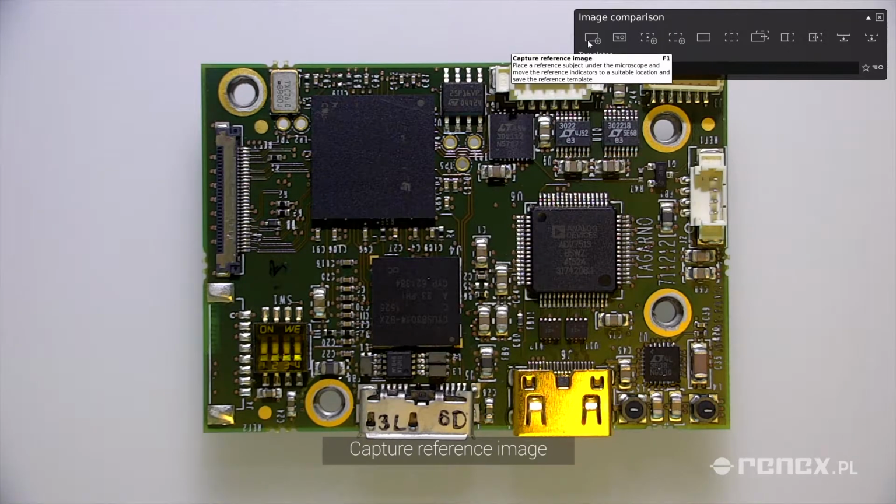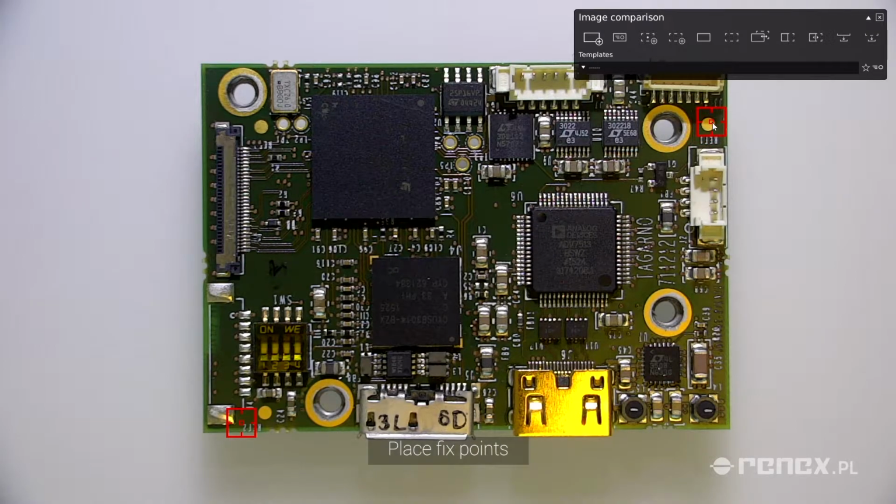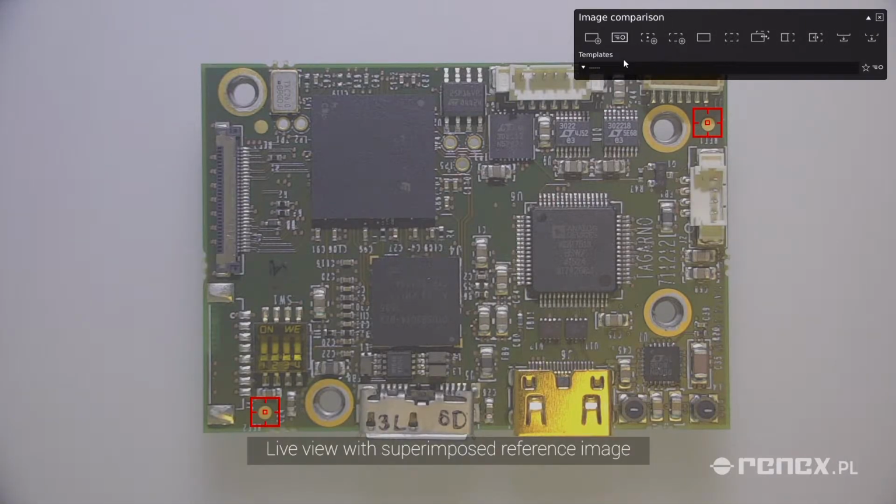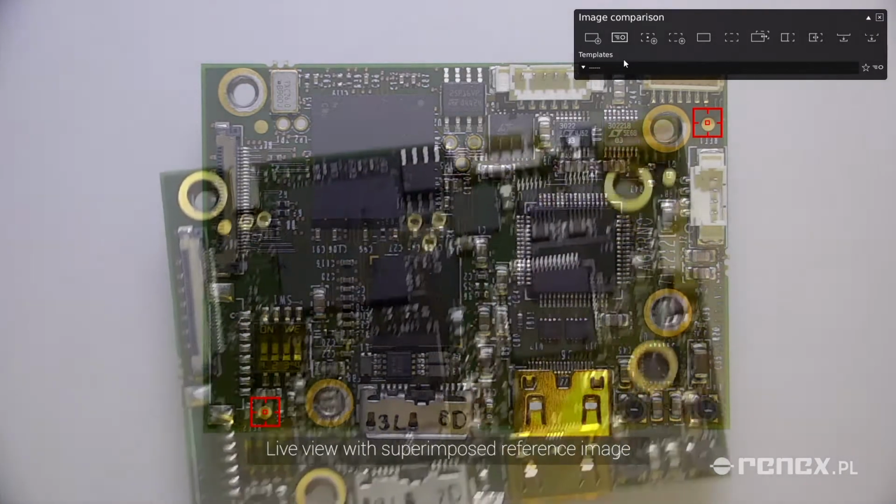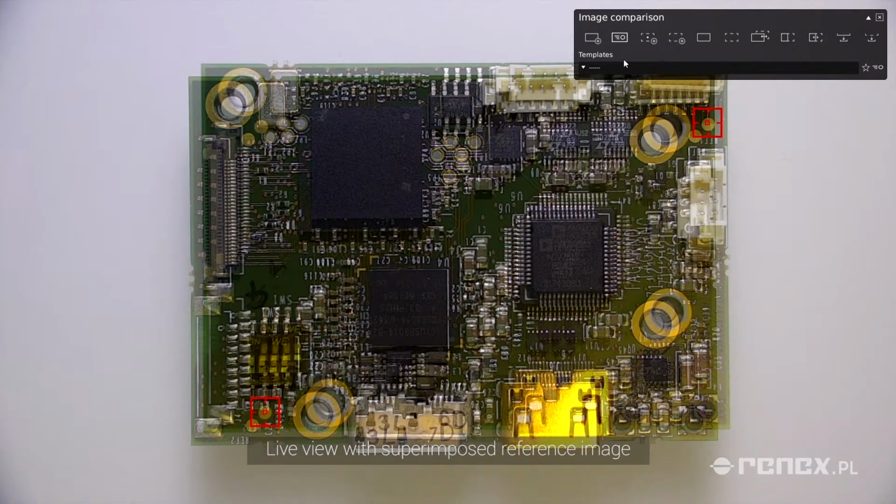Capture reference image. Place a reference object under the microscope and move the reference indicators to a suitable location. Press the button and place a sample object under the camera. The reference image will now display transparent on top of the live sample image.